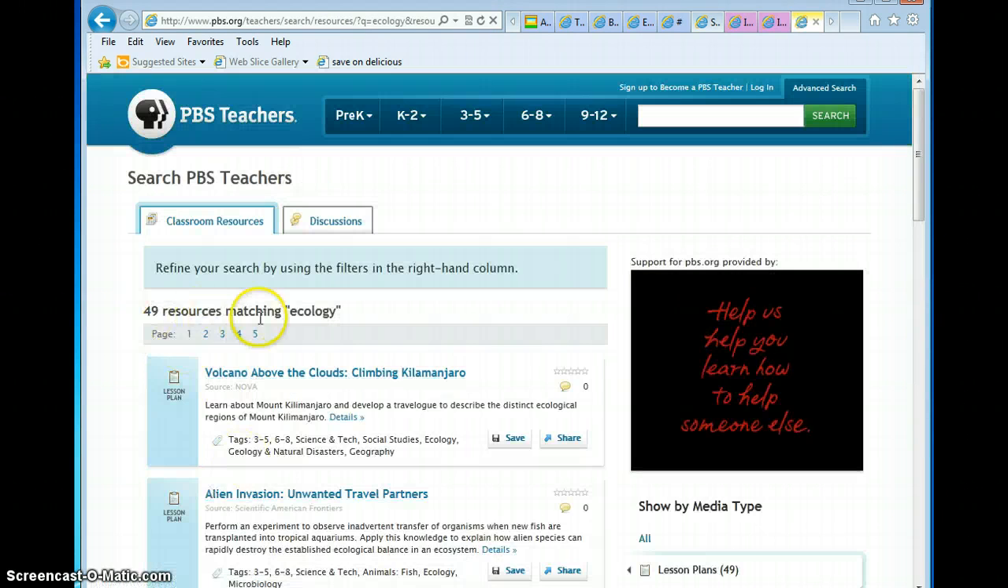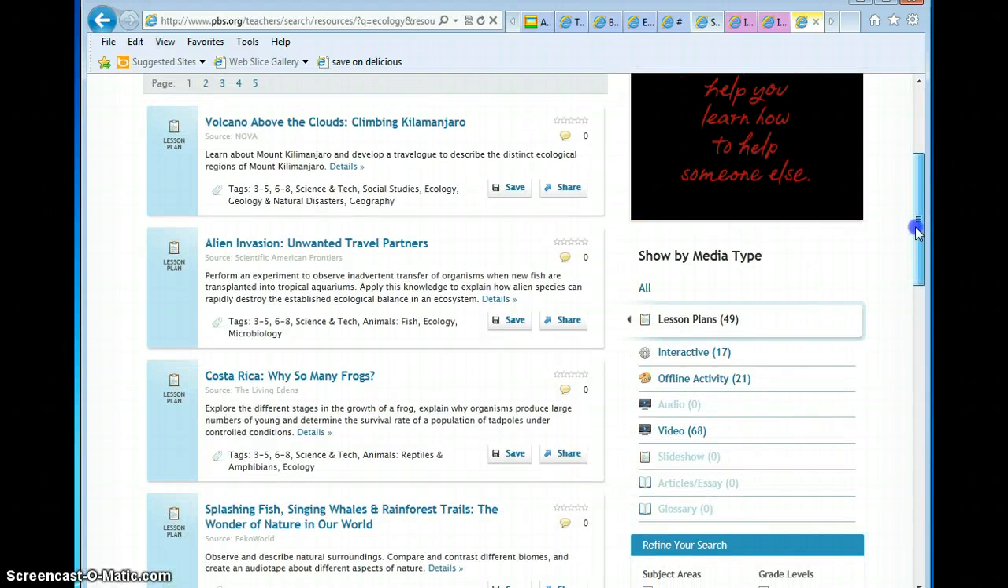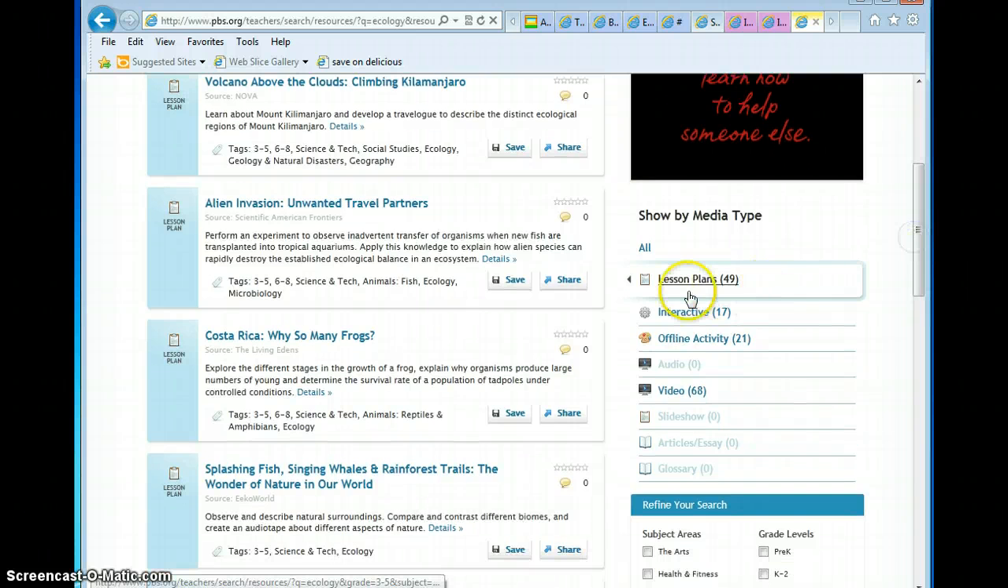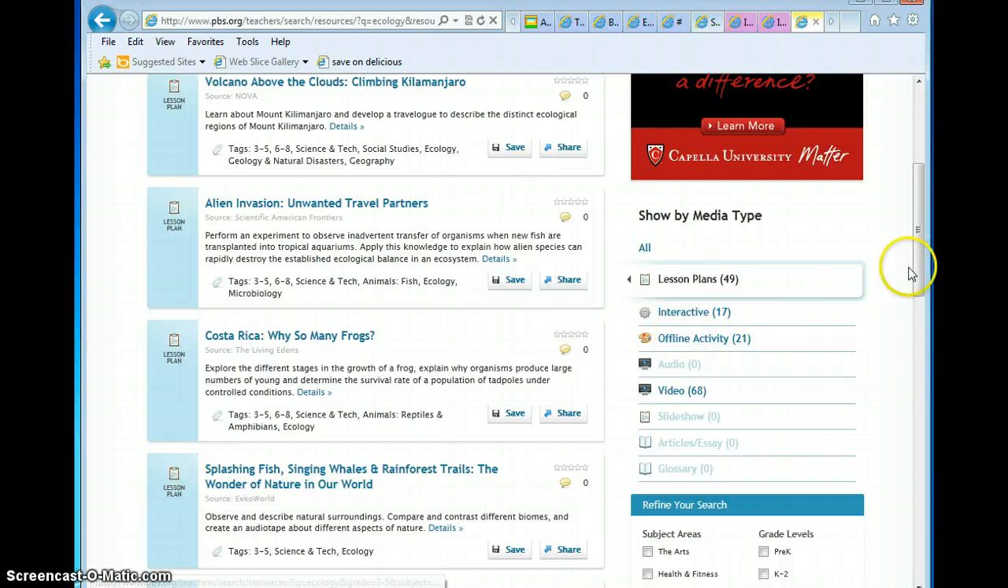and there are 49 resources. Notice when you do the advanced search, it tells you how many resources, not just how many pages. You can also refine your searches by using the filters in the right-hand column. So if 49 resources is not what you want to go through, you can scroll down and take a peek and see, well, look what here. There's 49 lesson plans. Maybe you're looking for an interactive. There's only 17 of them. Or an offline activity. There's 21 of them.